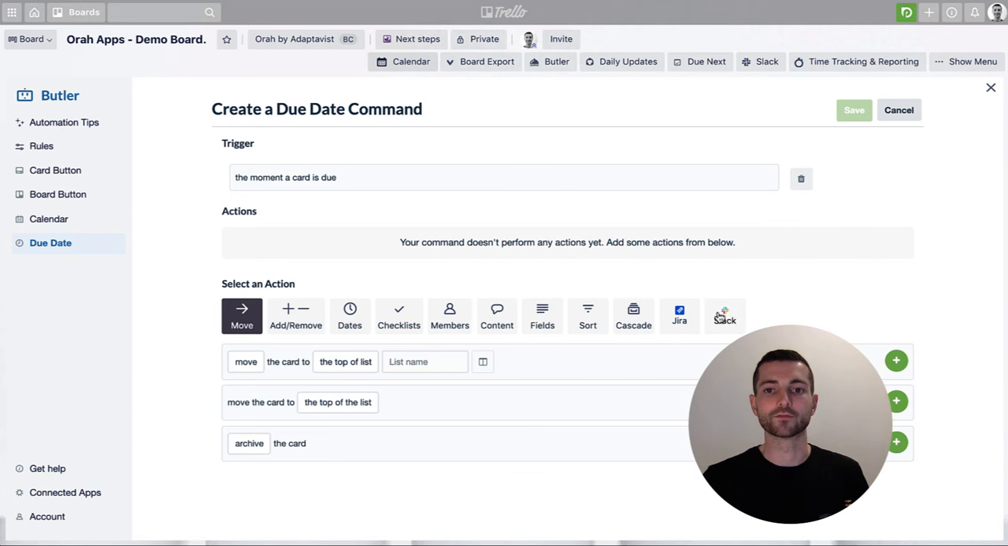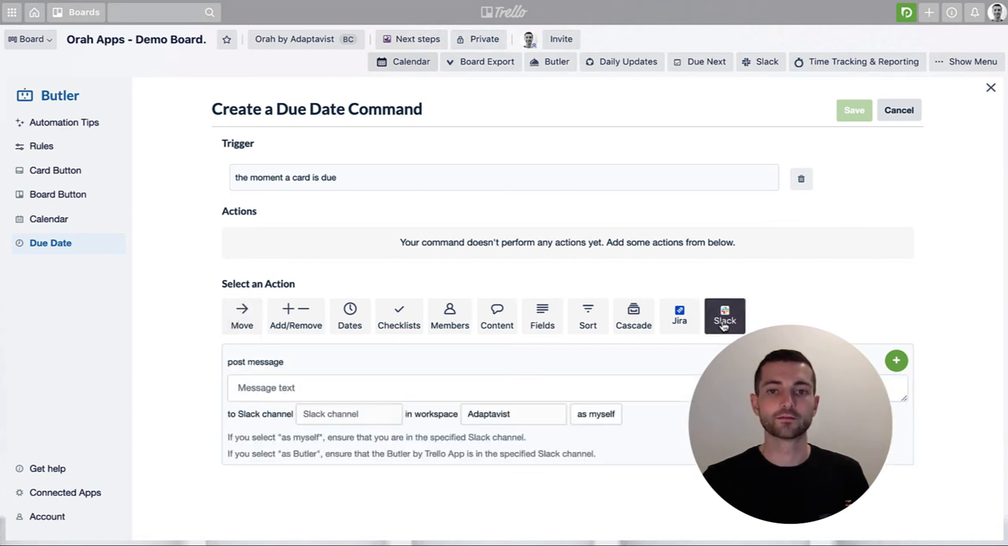And here we have the Slack options here. So this should be set up. If it's not, then you may need to go through some authentication options just to get Slack available within your Trello board. But once you've done that as well, then you have this option. So now we want to post a message. So we want to post it into, I'm going to write something in here in a second, but we want to post it to a Slack channel.